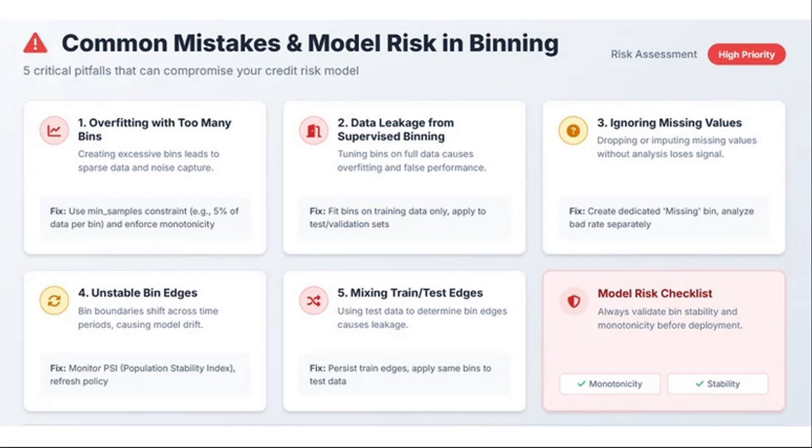Mistake number two, data leakage from supervised binning. Another big risk is leakage. If we tune bins using the full dataset, we are essentially peeking at the test set, which inflates the performance artificially. So the solution is to fit bins on training data only and then apply them to test and validation sets.